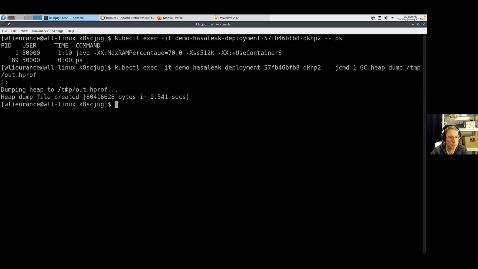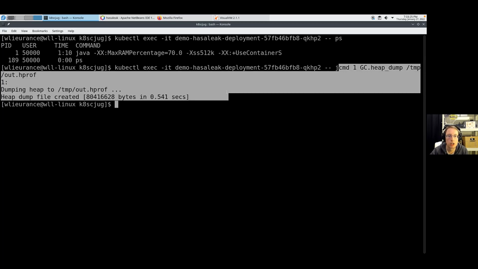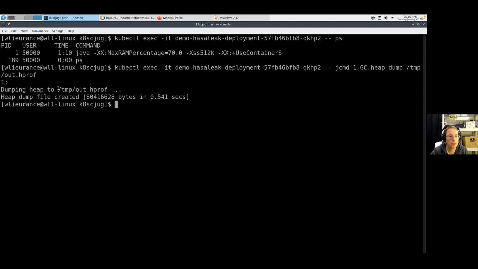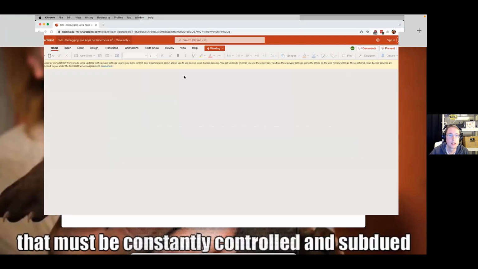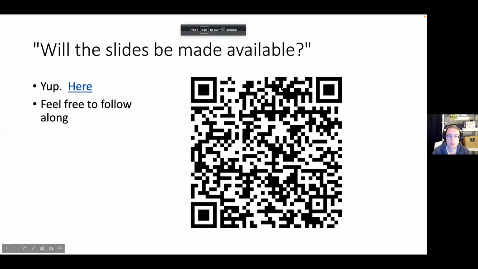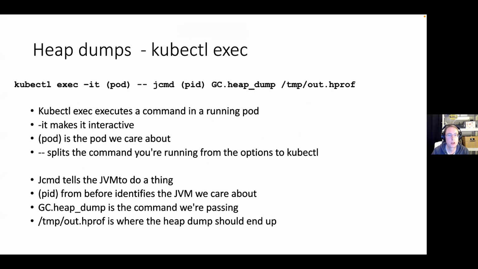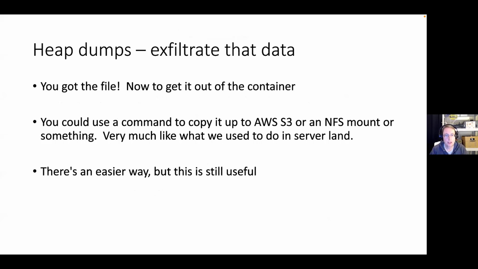But we still have this problem, because /tmp/out.hprof is all running inside of the container. So this actual file is not on my laptop. It's on the server up there, inside of the container, still in my Kubernetes cluster. How can I get this very cool file down to my laptop so I can poke at it? So how do we get it out of the container?